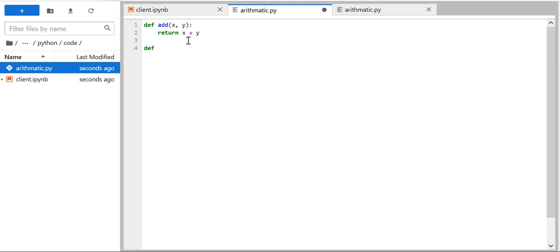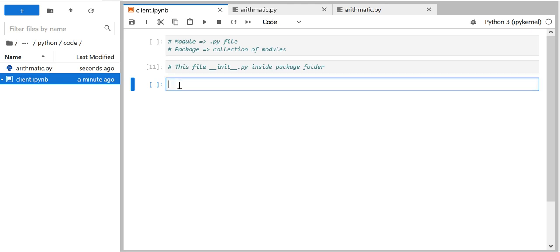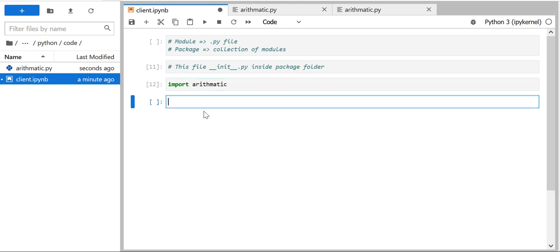Let me write one more, a subtraction function. In this function we are again taking two arguments, and we are returning just the subtraction between x and y, right? So these are the two functions we have in this module. Let's save it. Now this is a module. If someone wants to use it, they can simply do import arithmetic, right? If you do it, we are able to import.